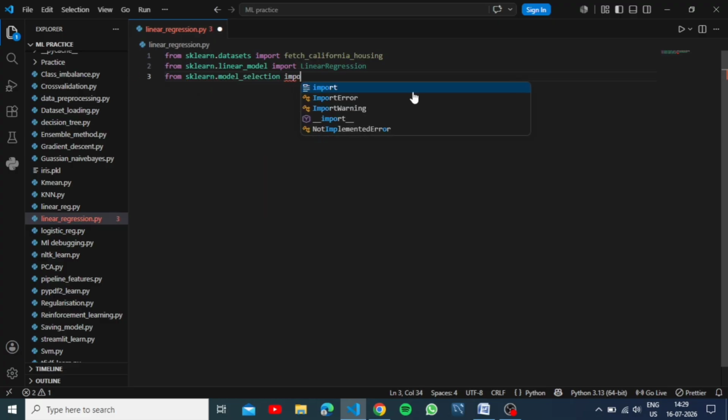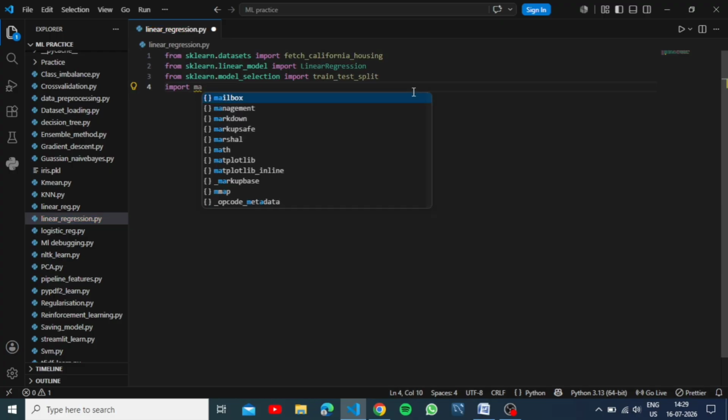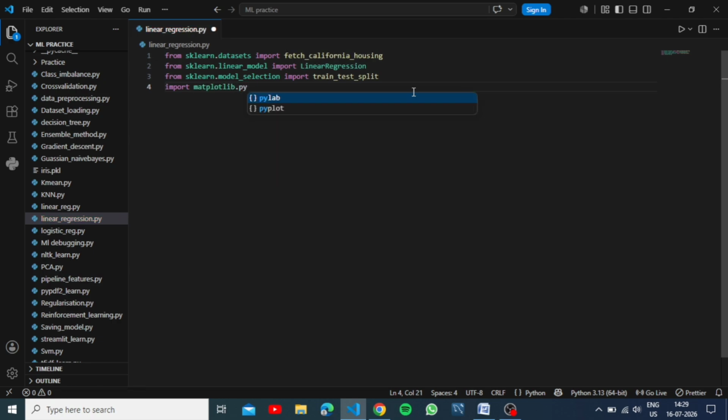The third one is train_test_split, used to split data, some for training and some for testing purposes to ensure its accuracy. Then for visualization purposes, we will import matplotlib.pyplot as plt.